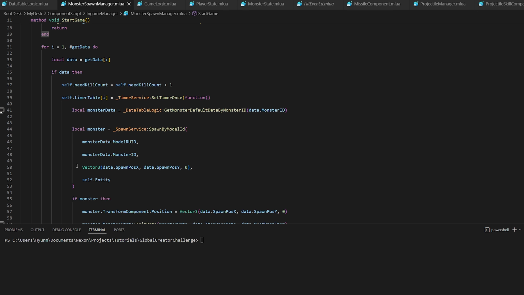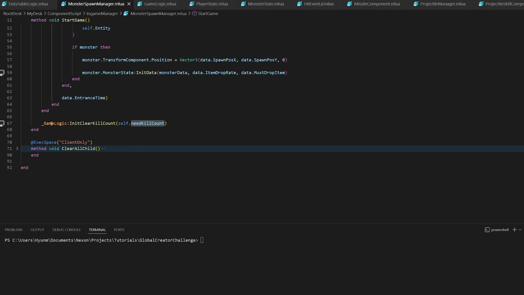Once we have all of that, we will have our final kill count, and we're going to initialize our GameLogic with that kill count. So our game knows how many monsters to kill before we clear the game.